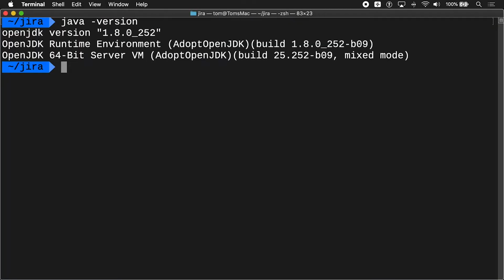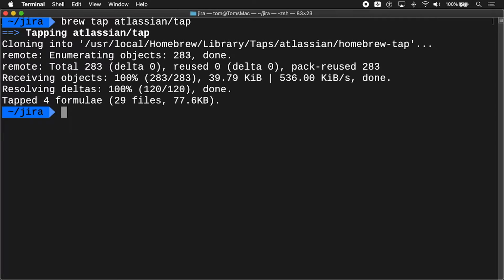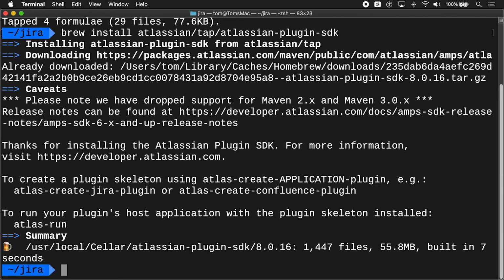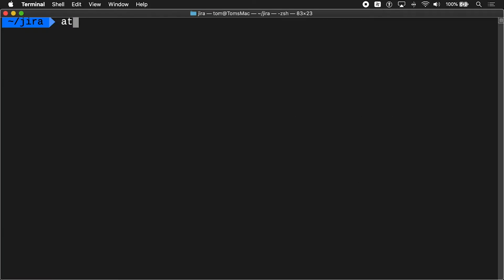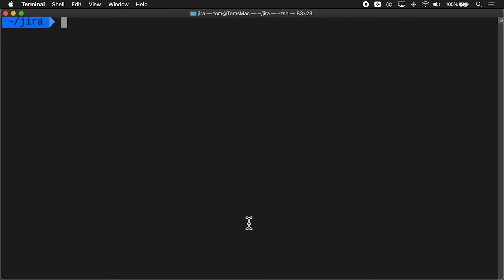Then we can check the Java version and make sure it's 1.8. And then we can add the Atlassian repository to Homebrew with brew tap atlassian/tap, followed by brew install atlassian/tap/atlassian-plugin-sdk. We will see that it is installed into our /usr/local/Cellar folder. Then we can check a new terminal window to make sure our atlas commands are working.